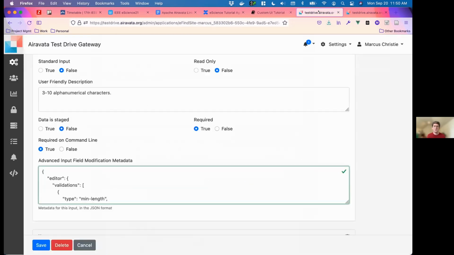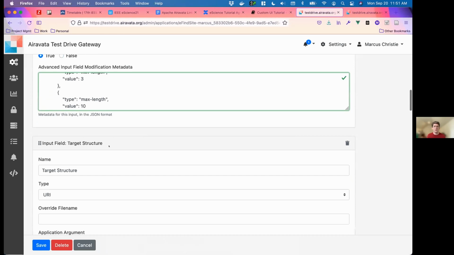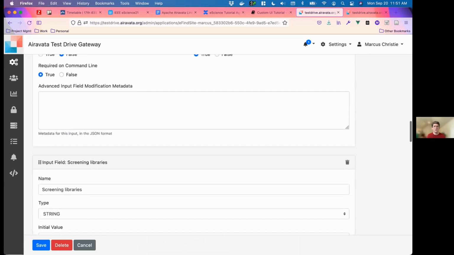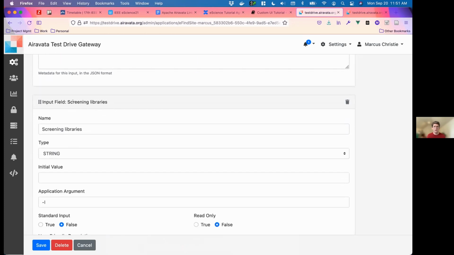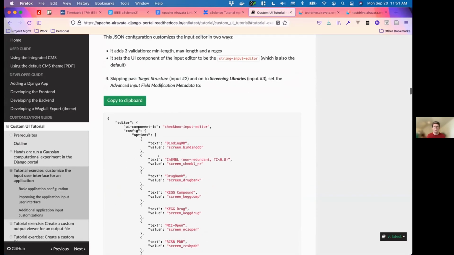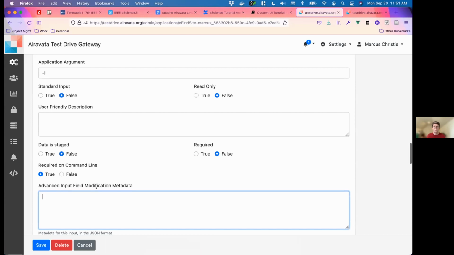Okay, so now, the important thing here is to skip past target structure. We're not going to customize that one. So that's our second one. We'll skip past that one and go down to our third one, which is screening libraries. And for this one, same sort of thing here. We're going to click copy to clipboard and then paste that into the advanced input field modification metadata. And then we've got our green check mark.